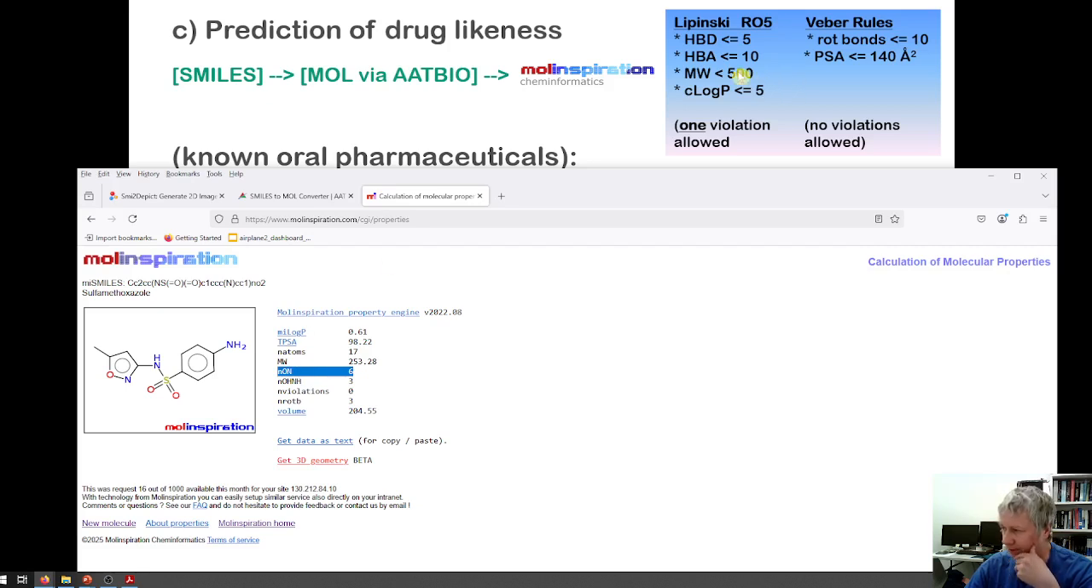Molecular weight less than or equal to 500, and it does. That's 253. And then the C log P is less than or equal to 5, which is my log P, and it is. So in that case, all the Lipinski rules are obeyed.